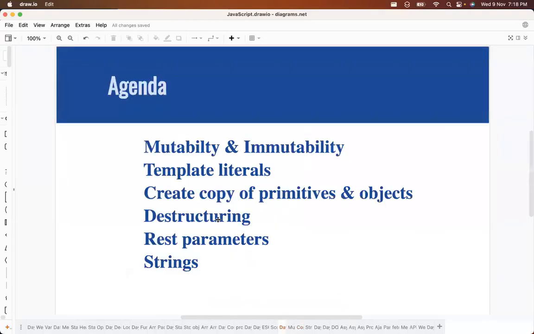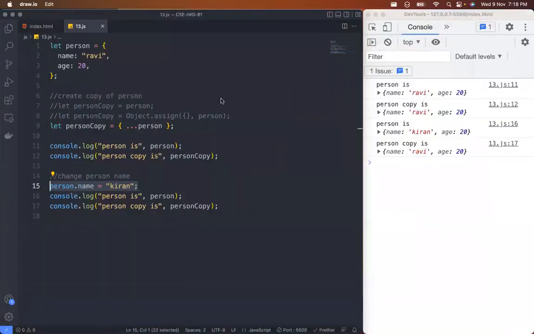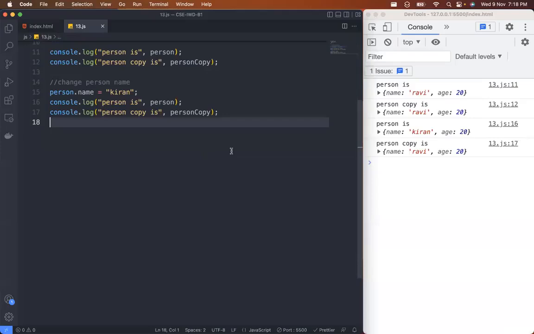Cool. Before going to the next topic, let me create a copy for an array also. Now we have seen the way to create a copy for an object. Now let me create a copy for an array by using the same spread syntax very easily. Let's take an array with the values 10, 20, 30. Simple array I have taken. I want to create a copy. let arrCopy is equal to, it's quite simple.